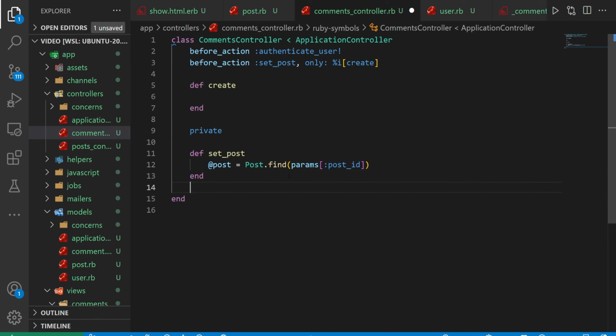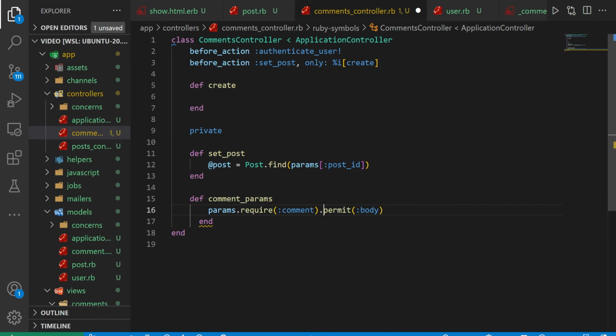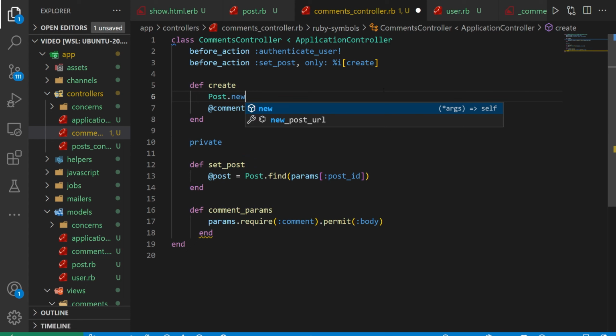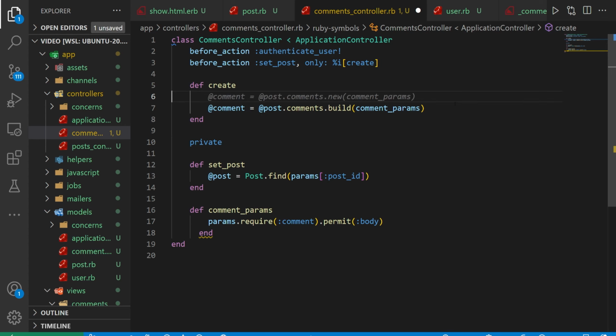We can then come down here below the set post and do the comment params where we take in the require comment and we permit the body because the comment does have a body. Then we can come into our create, do an at comment equals at post.comments.build. This is just the same thing as doing like a Post.new or a Comment.new. It's not saving the comment. It's just initializing it.